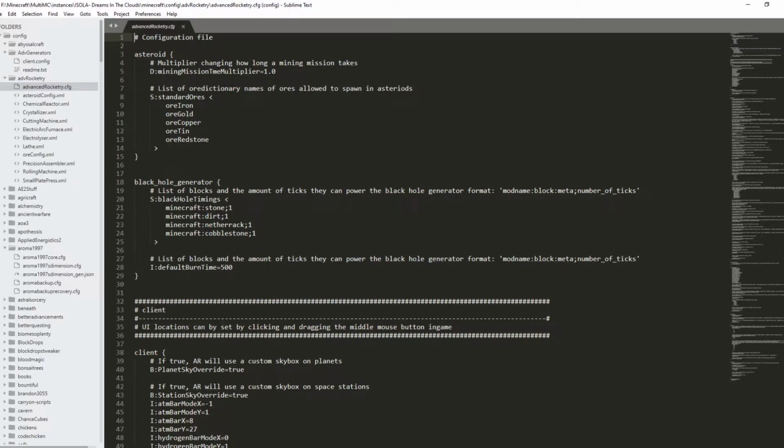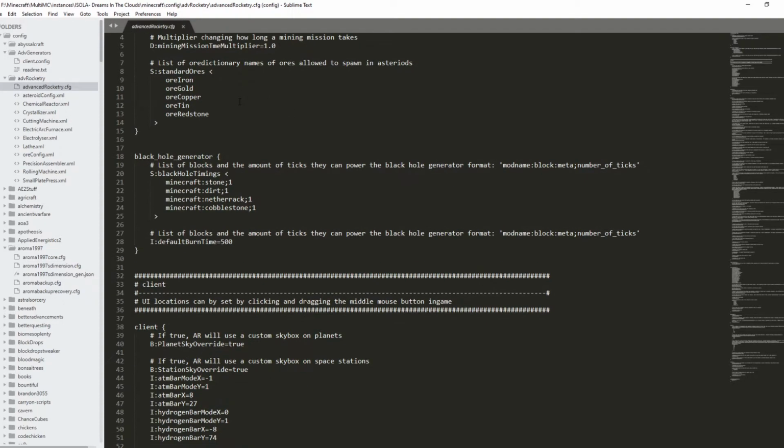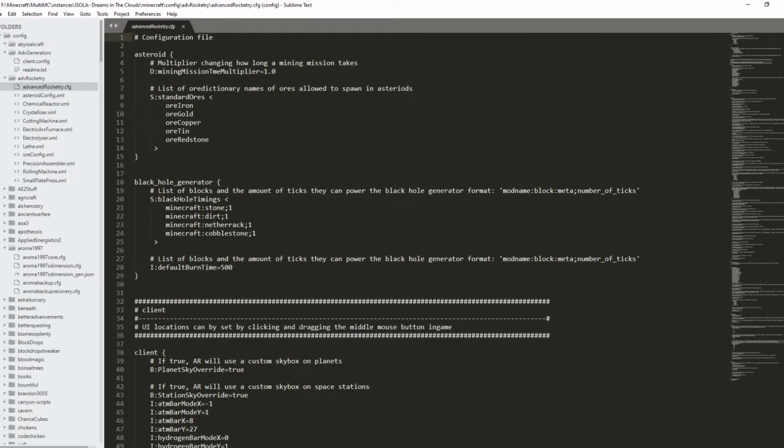So the multiplier changes how long a mining mission takes. This is for Advanced Rocketry on an asteroid. You can take it up to 2.0, or you can take it down to 0.5. If it has numbers laid out like this, I don't know if it's required or not, but I always make sure the numbers are laid out like that. So if I want to do 0.5, I'll usually write 0.5 just to make sure the config actually takes. Then there's the list of ore dictionary names, ores allowed to spawn in asteroids.